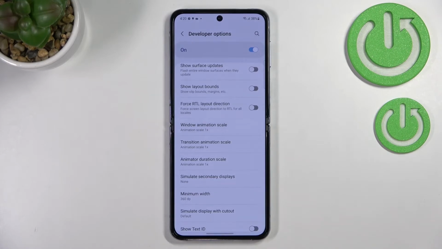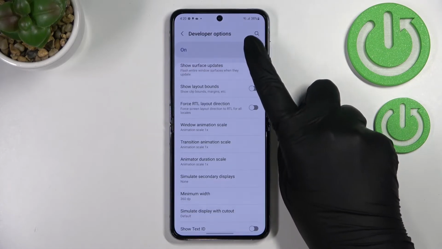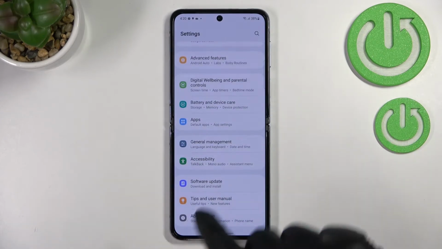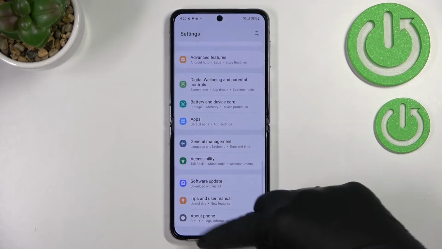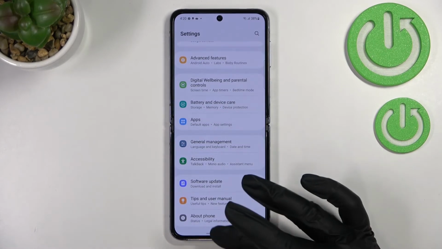So if you're done with customization of developer options and if you'd like to turn them off, all you have to do is to simply tap on this switcher at the top. And as you can see, most of the options will be inactive, and after getting back to the general settings, they will disappear from the list. But of course, no worries, you can customize them again. Just go back to the build number step and keep tapping.